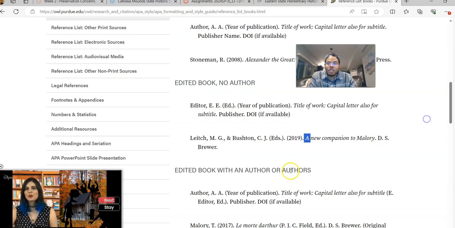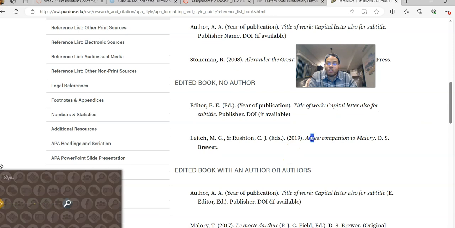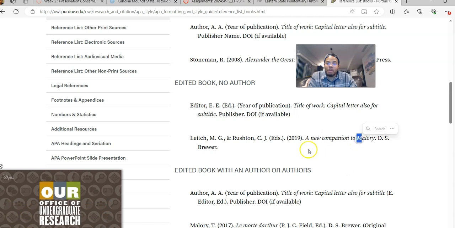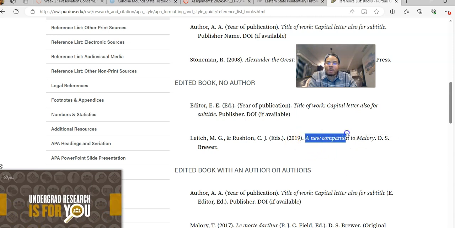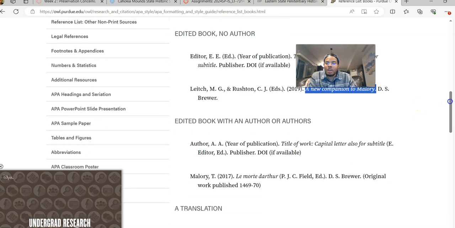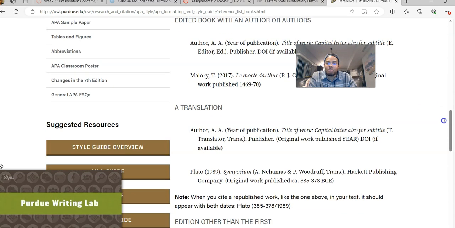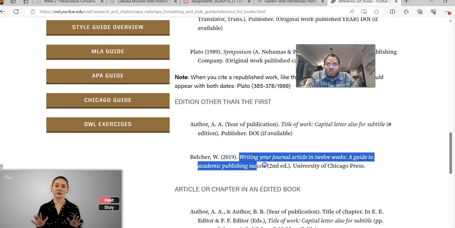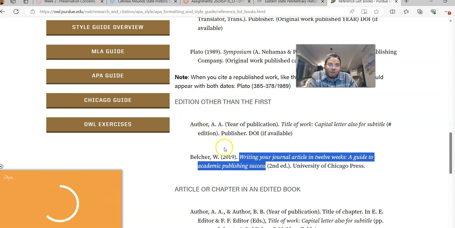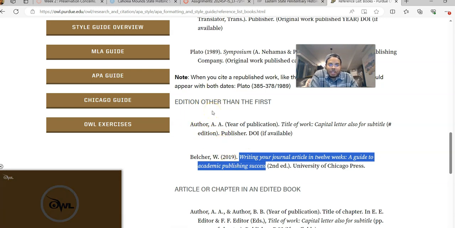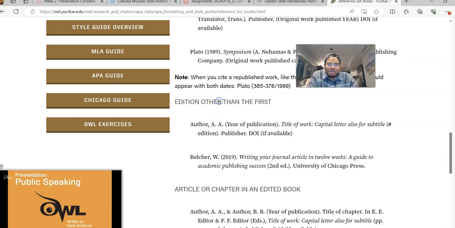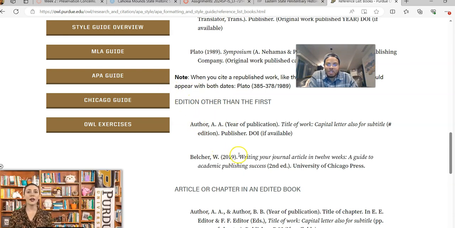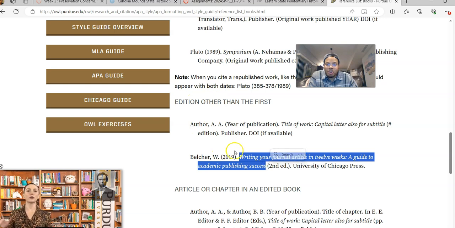So if you scroll down, you'll see A New Companion for Mallory. As you can see, new is lowercase, companion is lowercase. Mallory is a proper noun, so Mallory is capitalized, okay? And so you see that there, and we can scroll down and see other examples such as, okay, yeah, there you go. So as you can see, everything is lowercase here, and this is with an editor as opposed to an author, but, I mean, edition other than first, sorry, I got ahead of myself there. Edition other than the first edition. As you can see, same things are going on here.